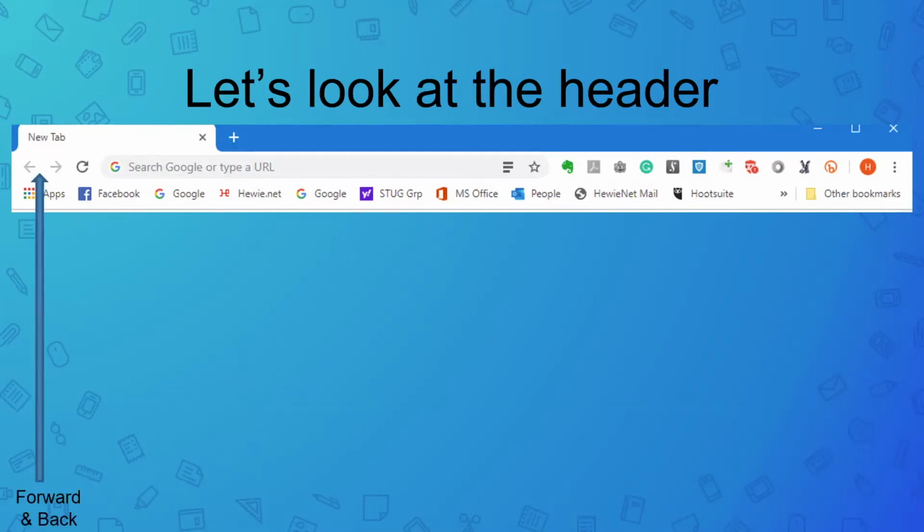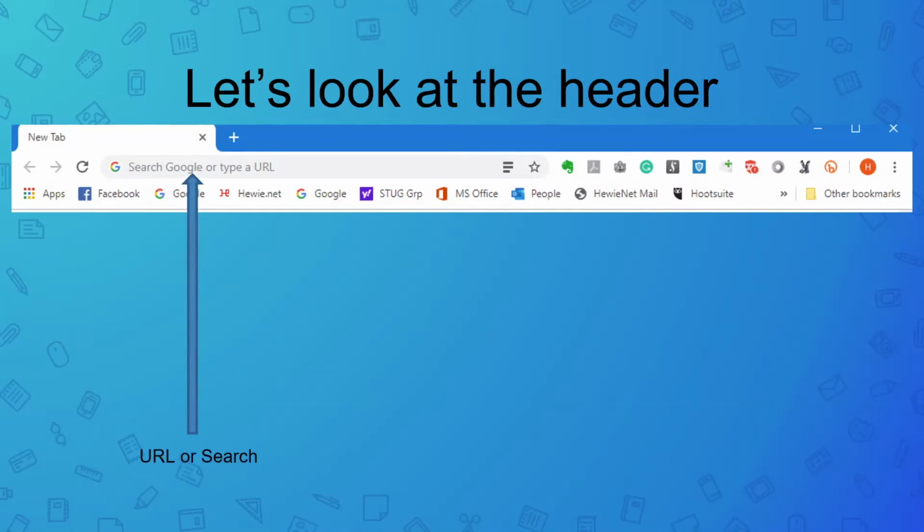The forward and back, because these are grayed out at this point, because when I took the screen capture, I had not been at other pages, but they would be black, and you could go in either direction to go forward and backwards. That's your reload button. If you need to reload or refresh your screen, you click that and it will go out, get the information, and bring it back to your computer. Your URL or search line is where it's pointing now. Then you have your bookmarks bar. That's the entire bar along the bottom of that.